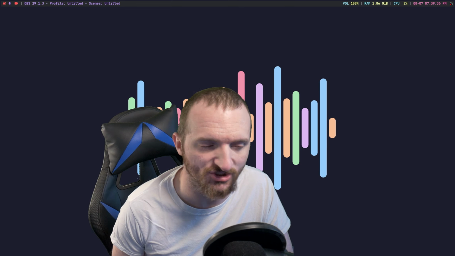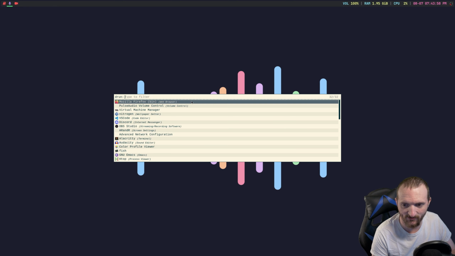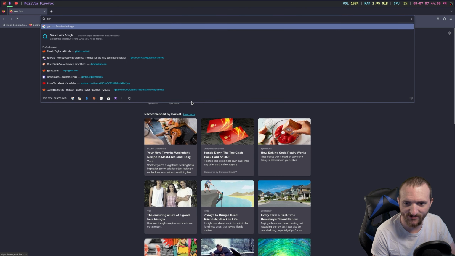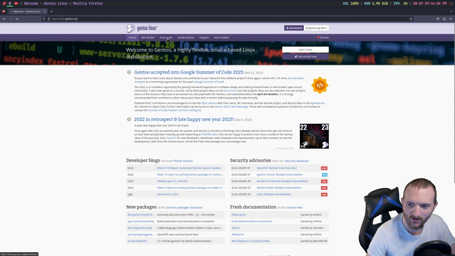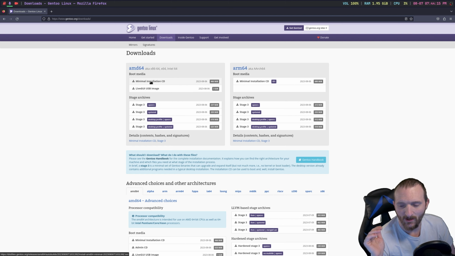So the first thing that we need to do is download the ISO from the Gentoo website. Okay, so let's pull up Firefox, gentoo.org. We're going to go to downloads here, and then we are going to pick the live GUI USB image. Now, for this video, I will be using the live GUI. That way I can copy and paste some of the commands to cut down on the video length.